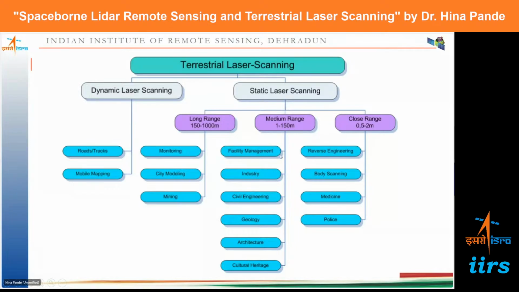Medium range scanners can be used for civil engineering applications, architecture, cultural heritage, facility management, or industrial uses. Close range, as I said, if it is for medical purposes, or a small object has to be scanned and measured, this will be done at a very high resolution.